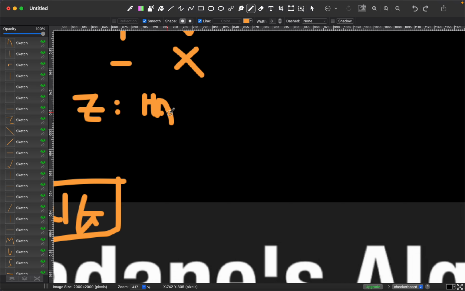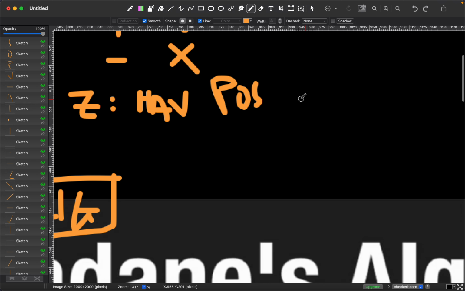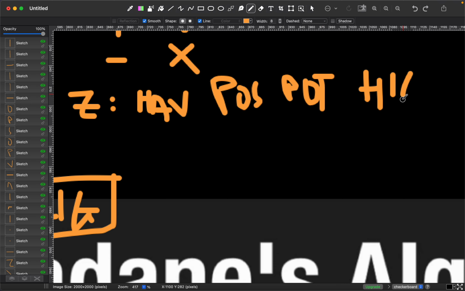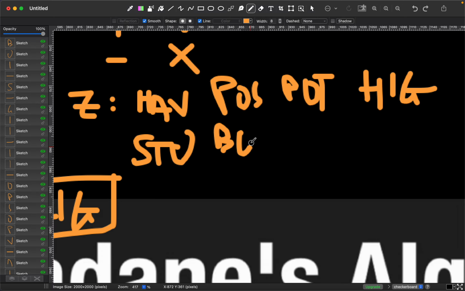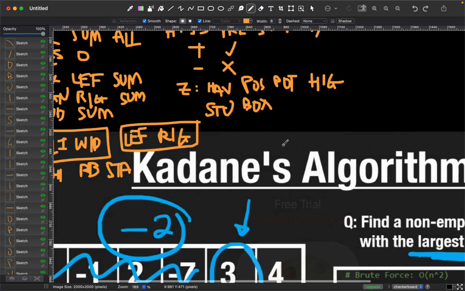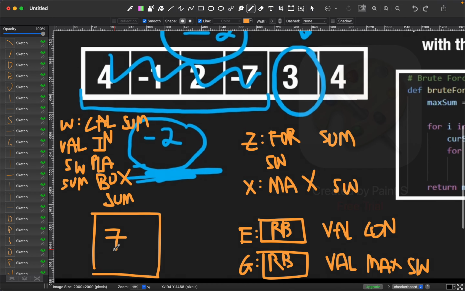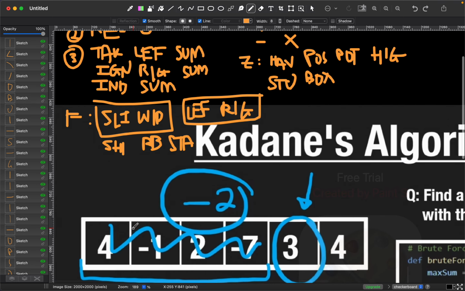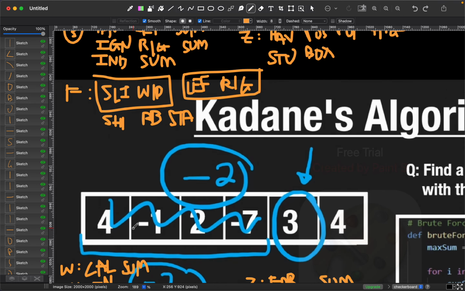I have a positive, or rather a potential highest, I will store it in my box. So for this case, I'm just gonna store in my box, the sum box, and then I'm just gonna add maybe the 4 over here, right? And then because that guy has a potential, right? Because as long as it's positive, he has a potential.